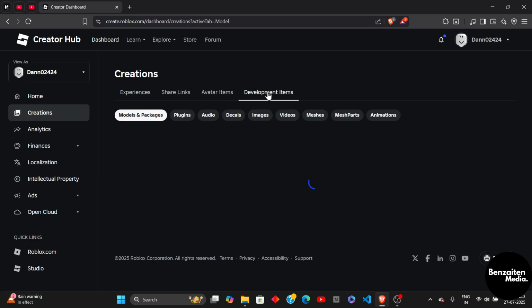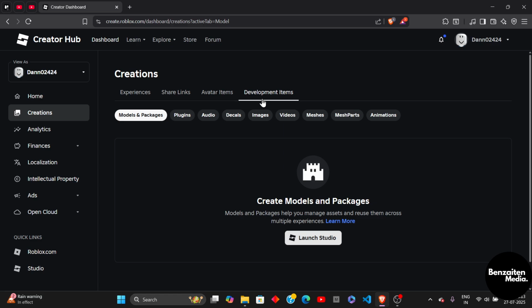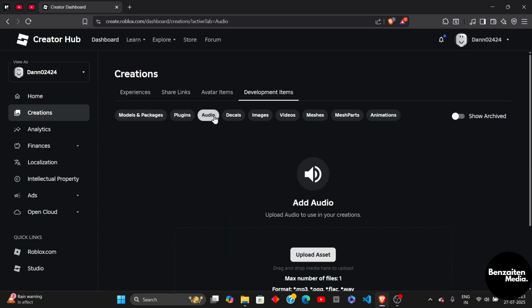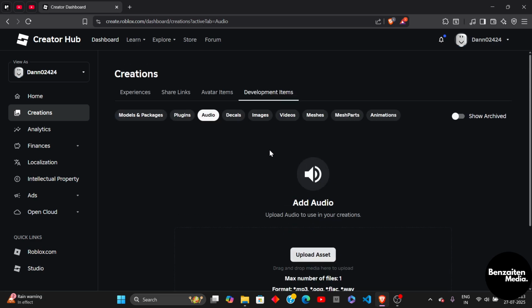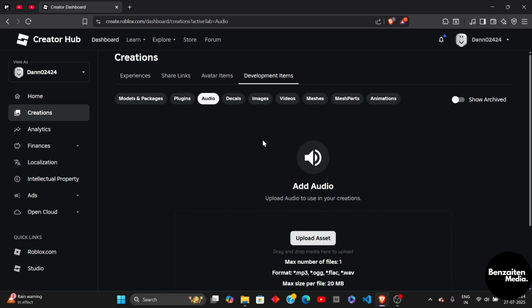But if you want to copy the audio, you just need to click on development items and then click on audio. After clicking on audio, here you will see all the audios that you have uploaded. Just simply click on that and then you can copy the ID or you can copy the audio.